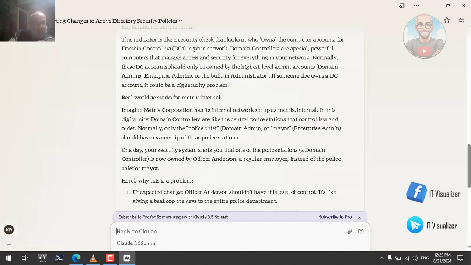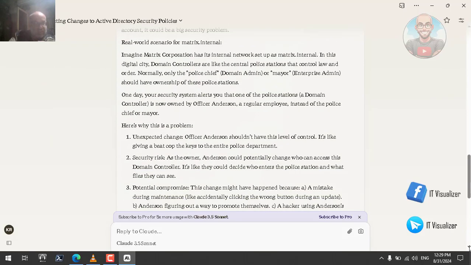Real world scenario. Imagine Matrix Corporation has its internal network set up as matrix.internal. In this digital city, domain controllers are like the central police stations that control law and order. Normally only the police chief, domain admin, or mayor, enterprise admin, should have ownership of these police stations. One day your security system alerts you that one of the police stations, a domain controller, is now owned by an officer Anderson, a regular employee, instead of the police chief or mayor. Very, very good example and very, very simple.